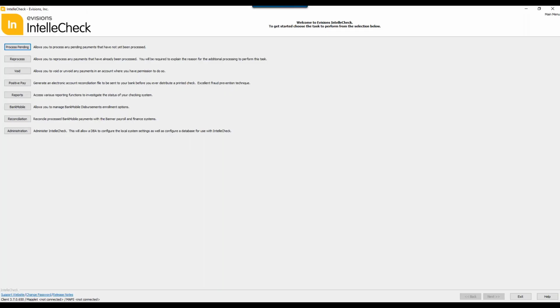Here we have the IntelleCheck main menu, where we will start all of the end user tasks. In the bottom left corner of the screen is information about IntelleCheck, including a link to support. You can change passwords. There are release notes and the version number. Be sure to contact your administrator about your organization's password policy before making a password change. The release notes show all of the changes between versions of IntelleCheck.